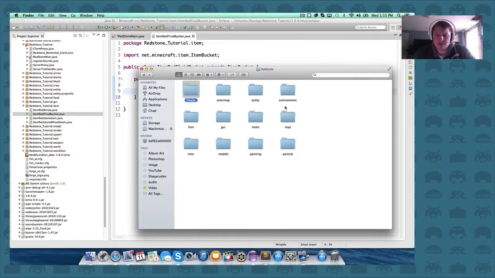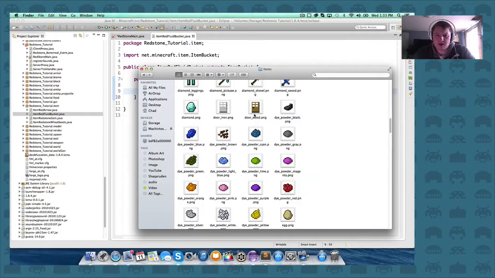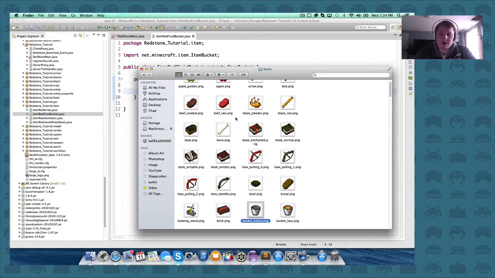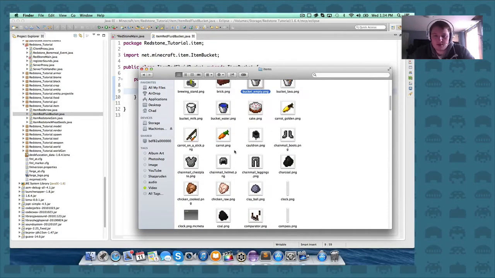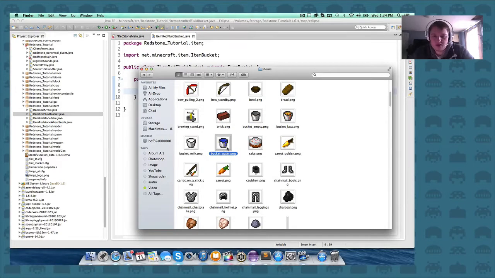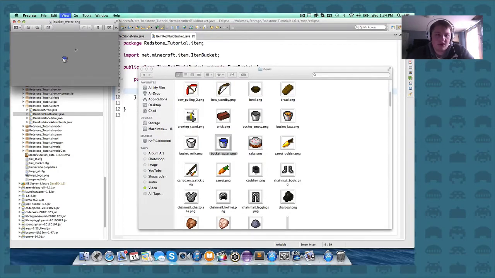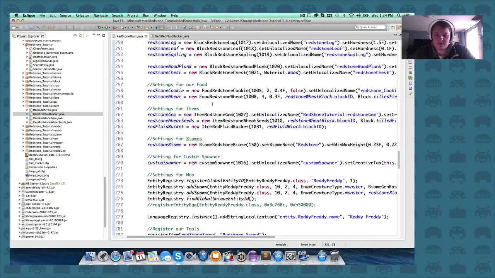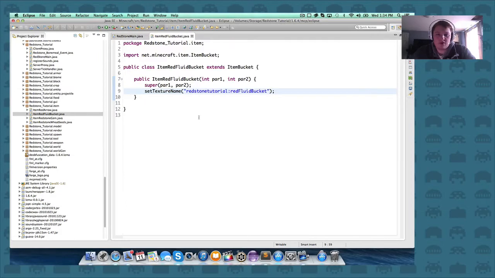So we go under items here, and right here we find water bucket, bucket lava, bucket water, right here. So you see, I took this image here and just changed the color of the water to red. Just highlighted all these sections of blue and tinted them red, and then saved it as my texture and put it in the folder. It's all good to go. So here we go. No errors.